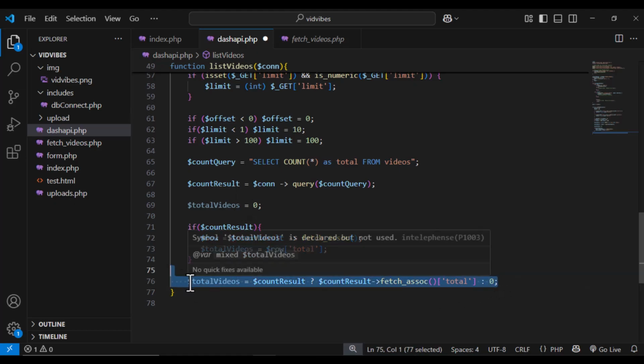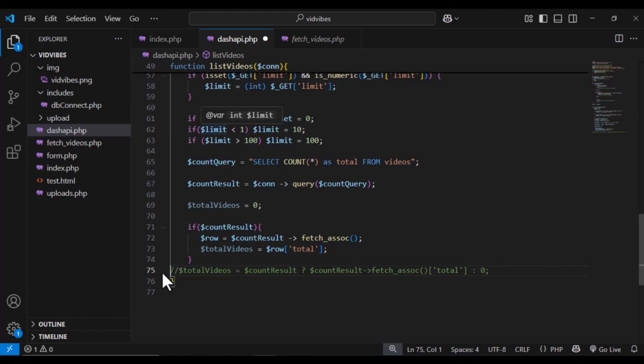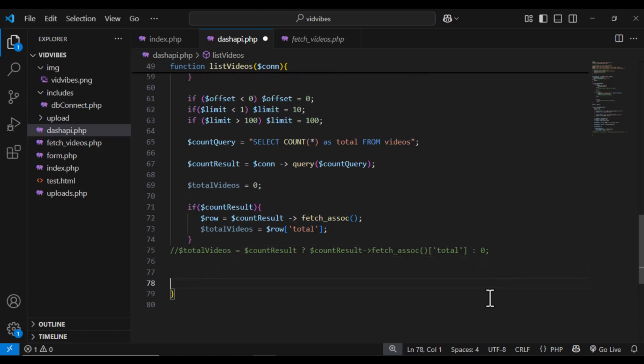But anyway, let me comment it out, but I will still keep it there. You can use it if you wish. Now, after knowing the total number of videos that we have in our database, the next thing we are going to do is to actually fetch the videos.